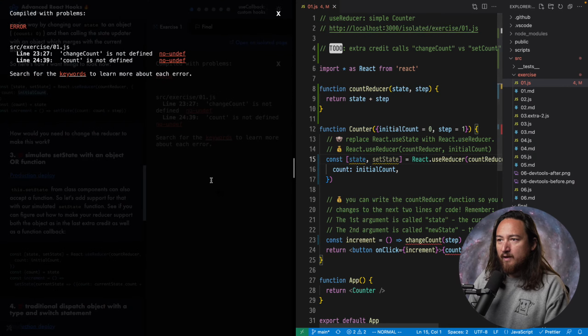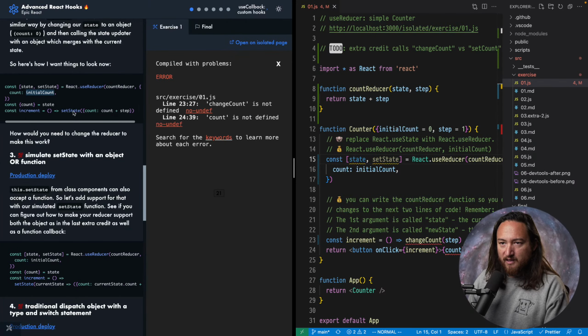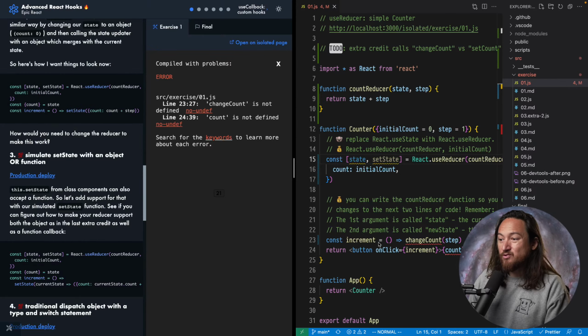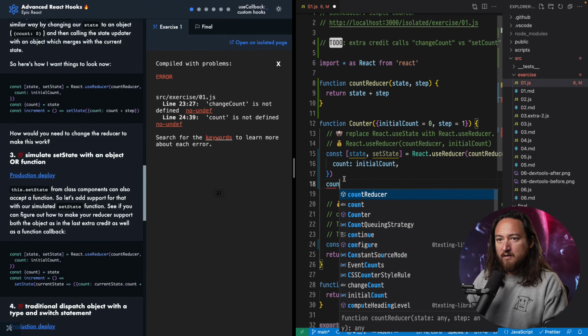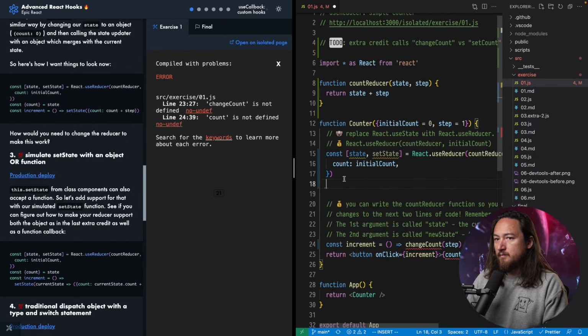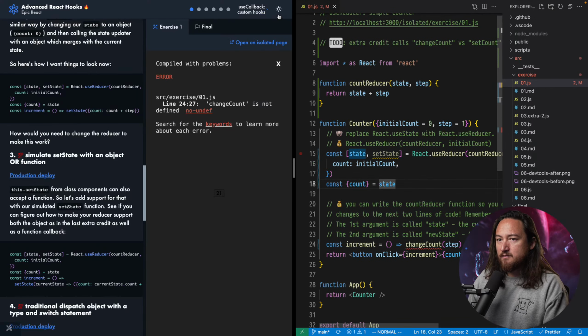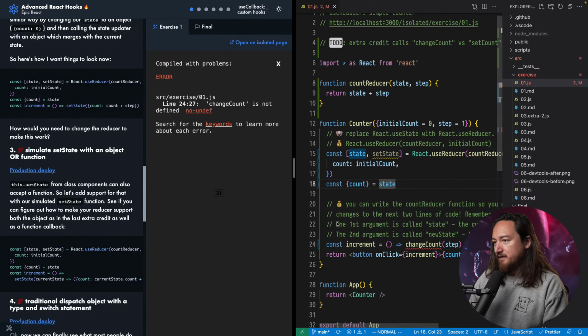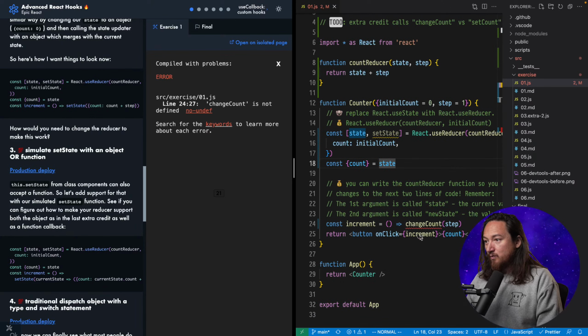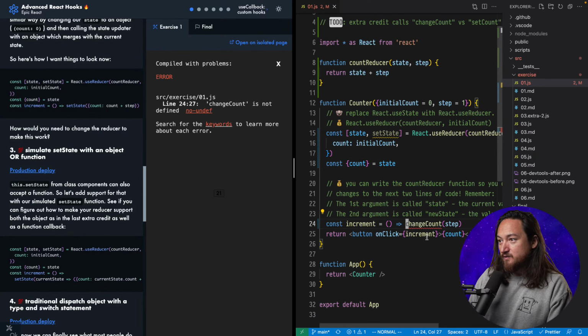Okay, so now we have an object here. So that right there is our object. And then we're going to destructure count off of state. So const count equals state. Okay, these errors. And then increment set state of count. Okay, so now we're changing this back to what it was before. So this will be set state, a lot of code motion here.